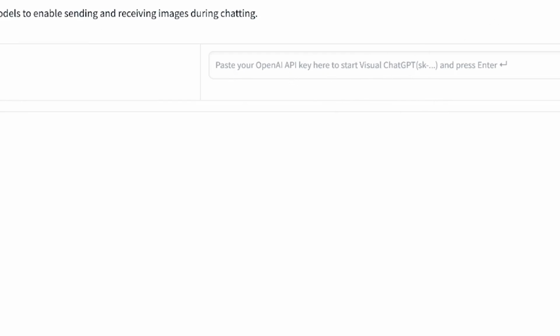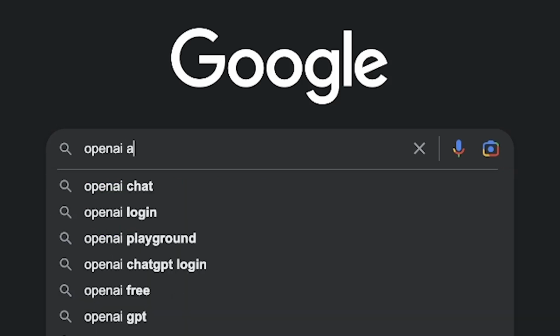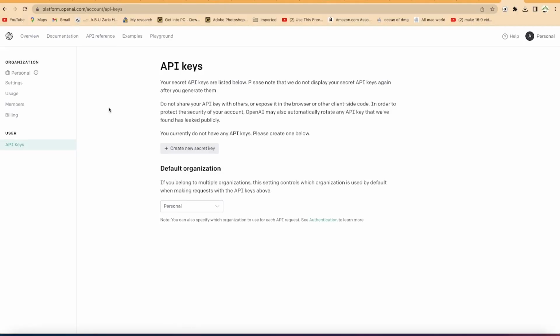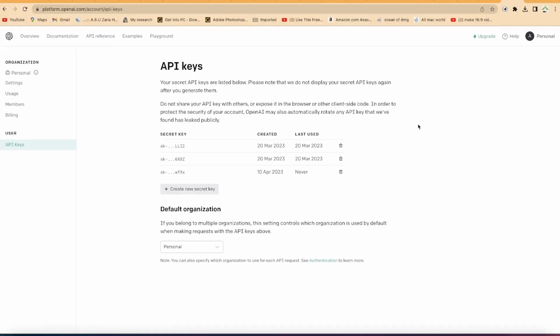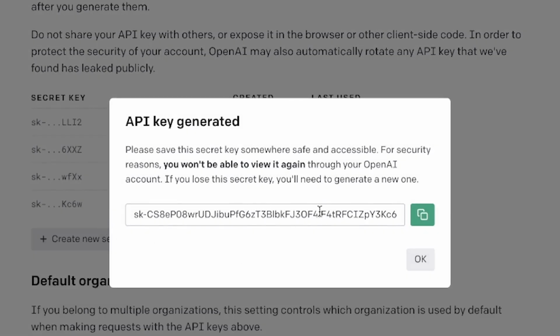You have to paste in your OpenAI API key. And how do you get that? You can just come to your Google over here and just search for OpenAI API key. Once you click on that, you see the real platform, OpenAI API key. You just click on the first one, and it's going to take you to your OpenAI account. If you are not logged in, you can go ahead and log in, and you can create a new secret key from here. Once you click on this, it's going to generate another key for you, and you can see the key over here generated.